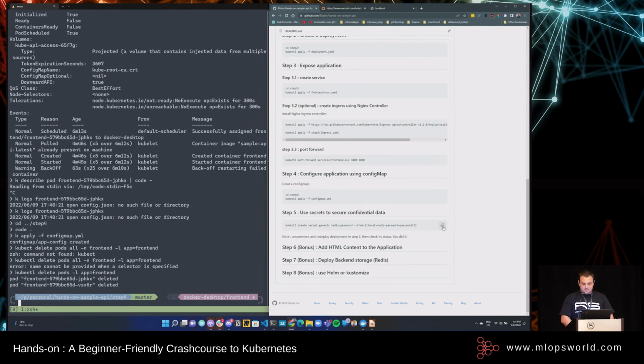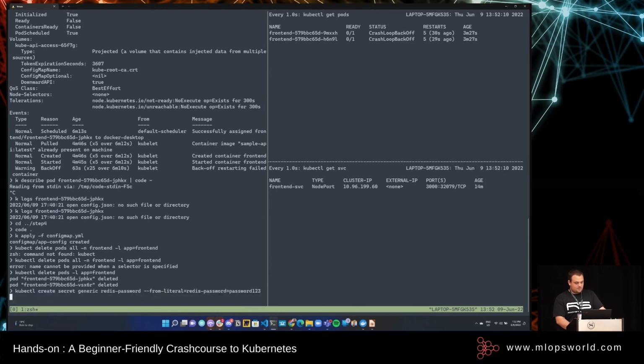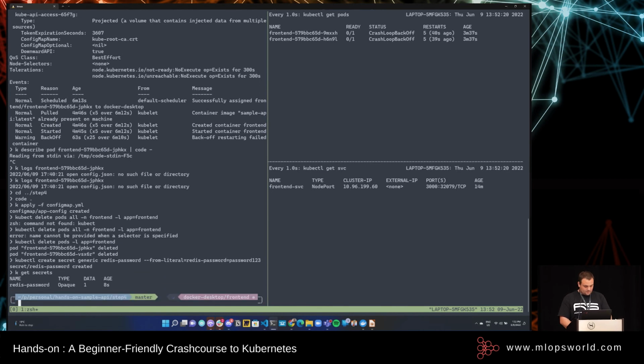But here, let's get introduced to these topics directly by creating a secret like that, which I don't advise at all, but it's just for demonstration purposes. So here we're creating a secret, which is a Redis password, and the secret is created. If I do get secrets, it shows me that the secret has been created.